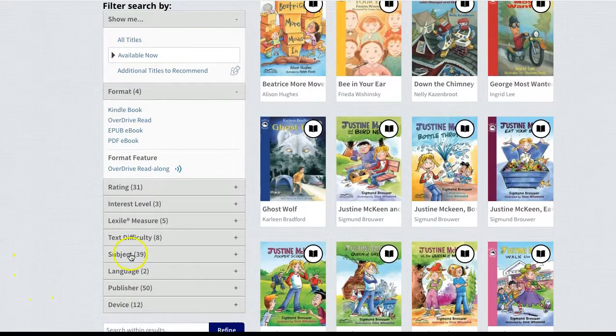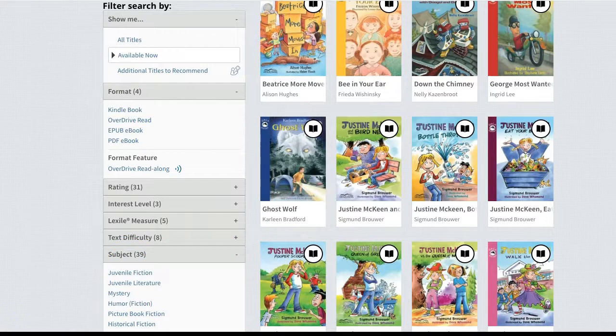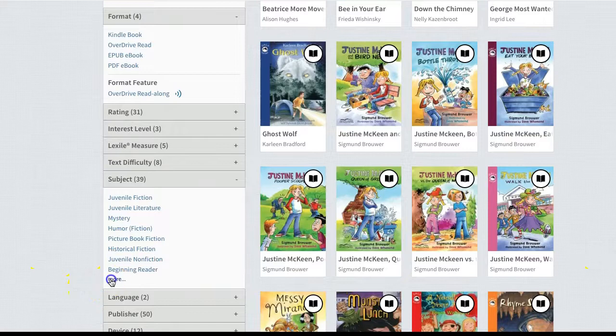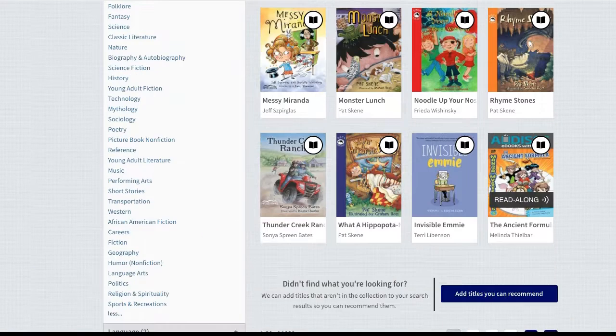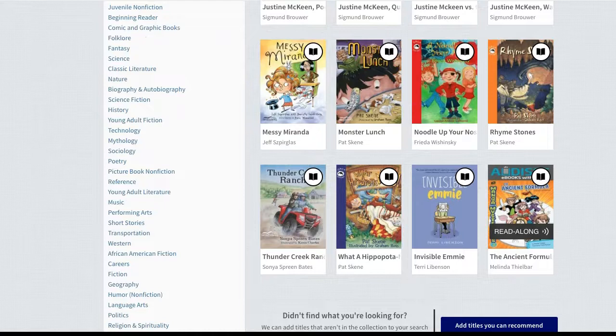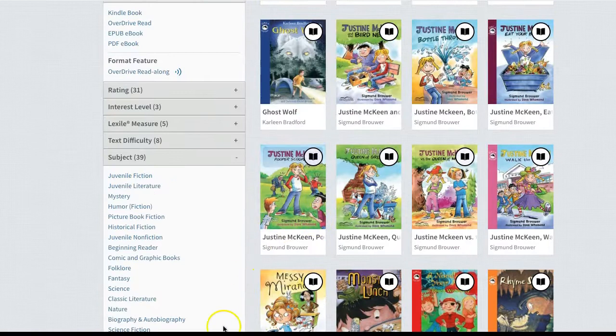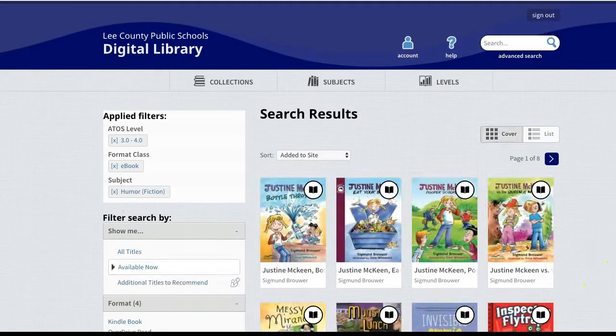You can also go by subject. See the little plus sign right there? And you'll notice that you can even click more, and you can see all different types of subjects that you could go into. Maybe you want picture book nonfiction. Maybe you want fantasy right over there. Maybe you want to laugh. I think I want to laugh. So I'm going to go ahead and click humor. And now I've organized my book, as you can see right up here, by the ATOS level. It is an ebook, and it's by humor.